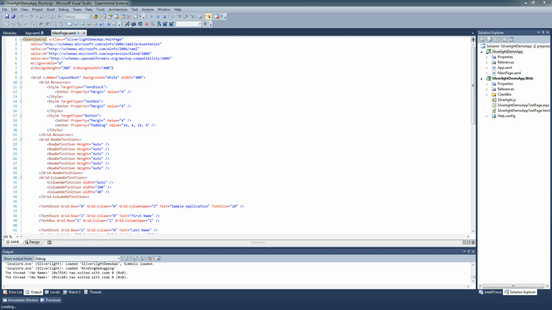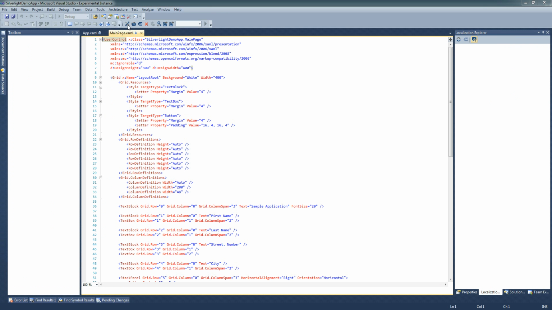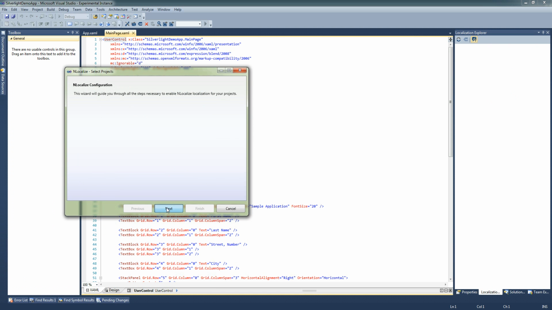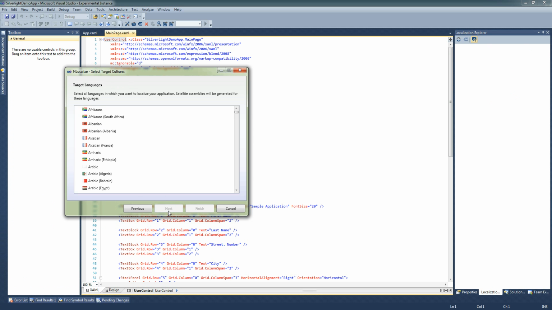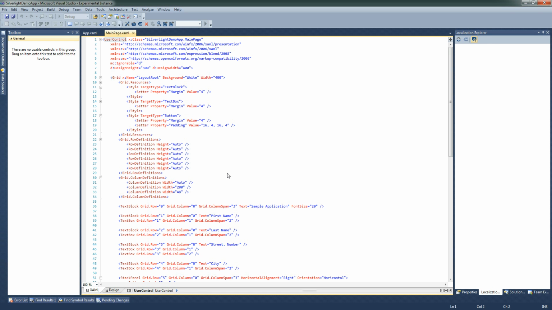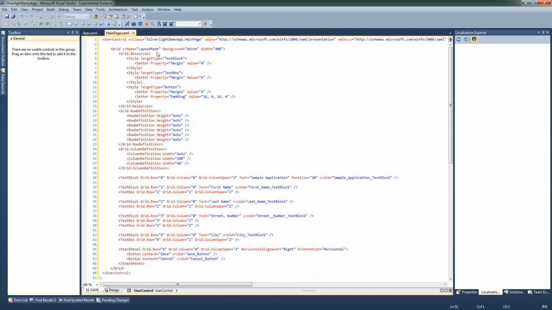To localize this application, I start the NLocalize configuration wizard. I select the project that I want to localize, the source language, the target cultures, German in this case, and then I click on Finish. Now NLocalize generates resource files for all the XAML files in my application and adds these resource files to my solution.